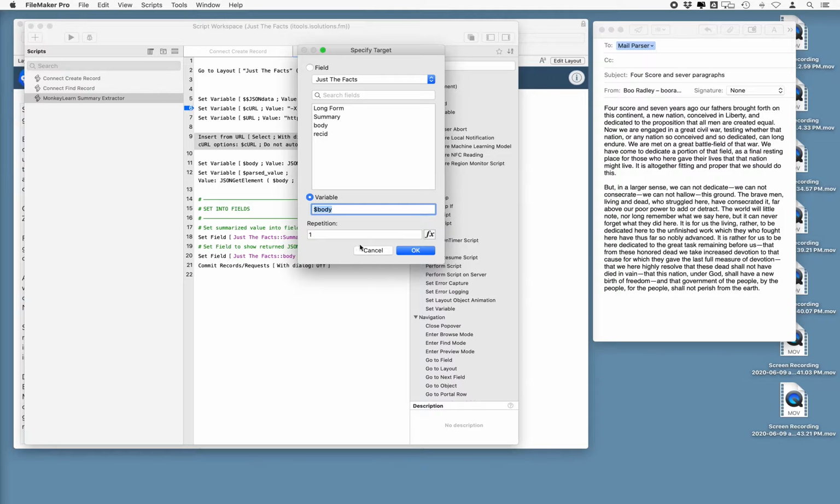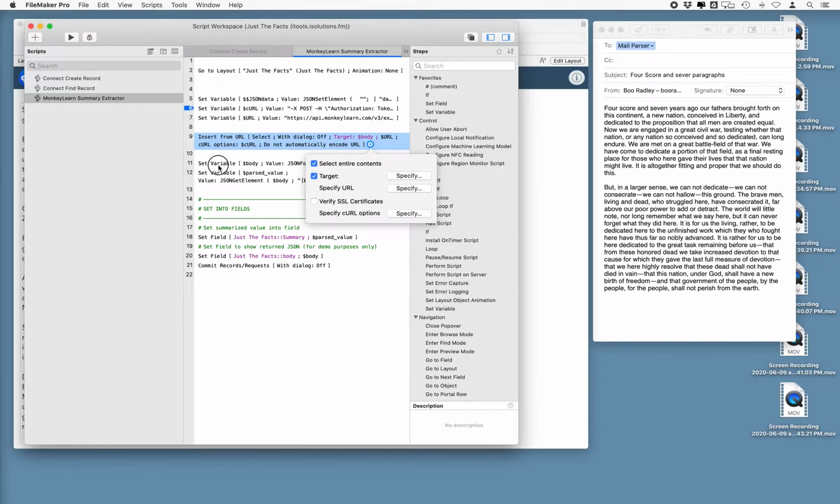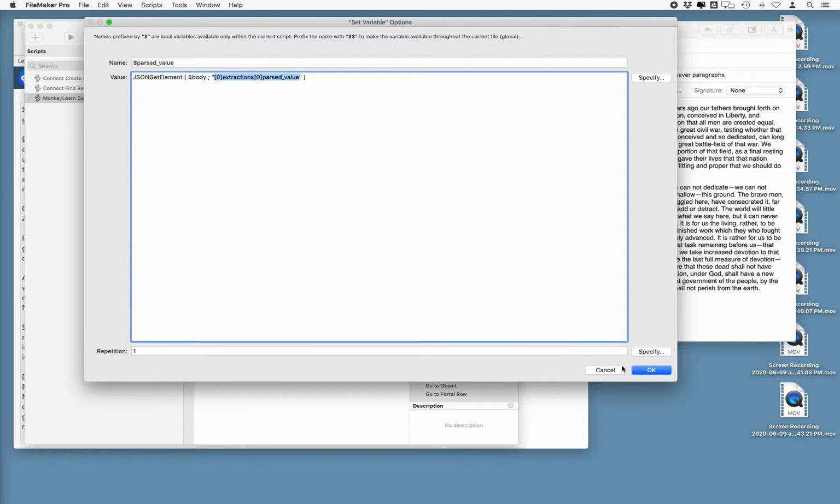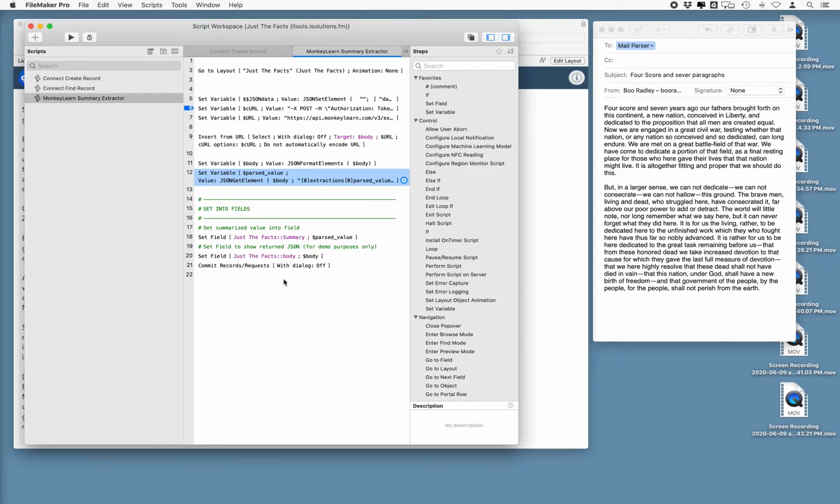And then I use Insert from URL, and I'm going to save this information to a variable. And that variable down here is where I can actually use the JSON format elements to pretty print that JSON. I then set another value to the parsed value, and that is the value that's coming back from the element that was returned that I saved to the variable, and I'm using this function here to actually parse that data out. And then I just go and I set that to various fields.